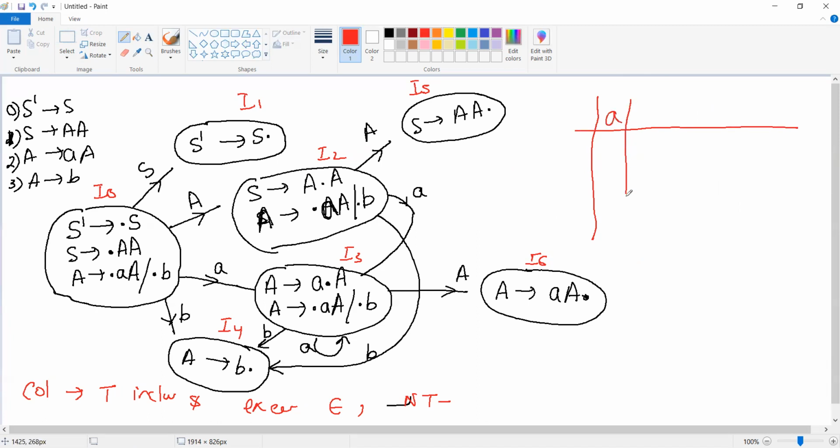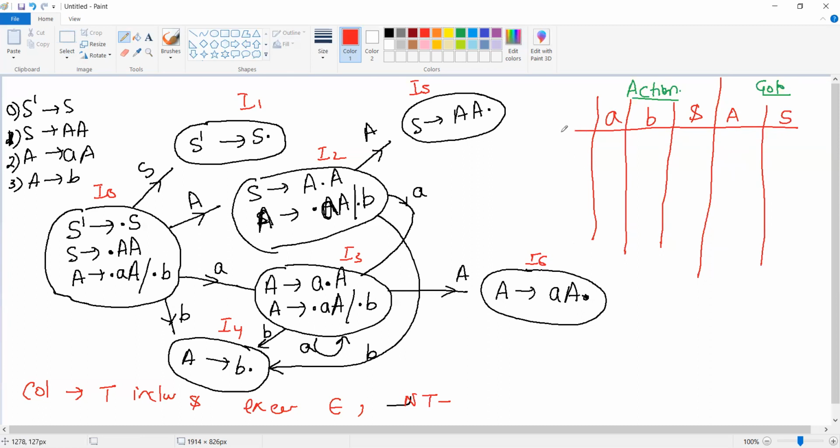तो सबसे पहले आप terminals लिखोगे. You have A, B and dollar. Now this terminal part is called as action part. Table का ये वाले जो column है, जहाँ पे आपने terminals लिखा है, we call it action part, and another part is called as go to part. And go to part में what will you write? You will write the non-terminals.